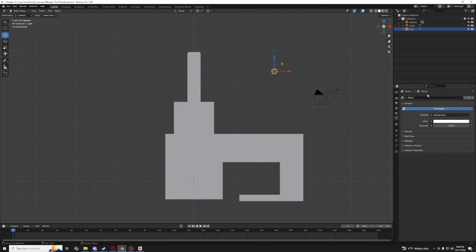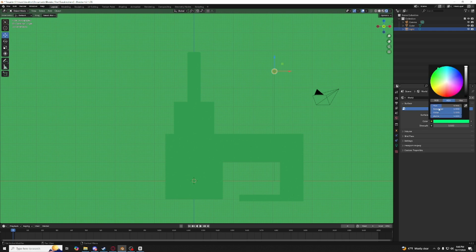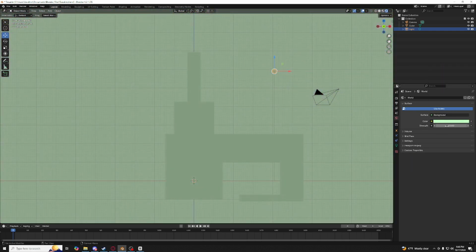Beneath that is the World Properties menu, which allows you to control things like the background of your render and your project, such as the color, the strength of it, like how bright it is, volume, and mist settings, like the resolution of the lighting and if there's shadows, and multiple other things.